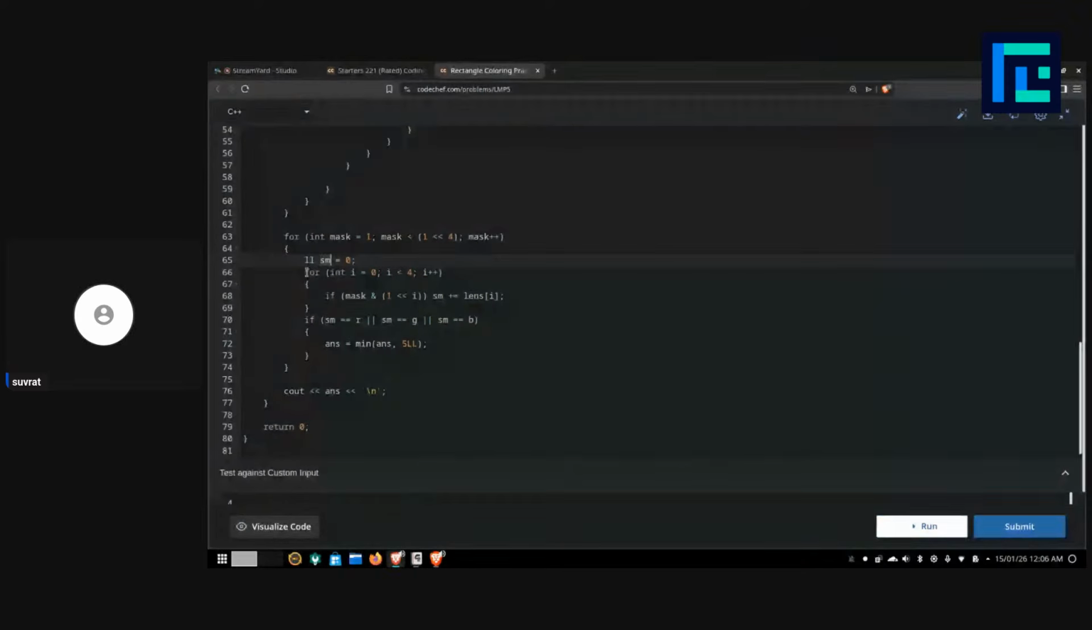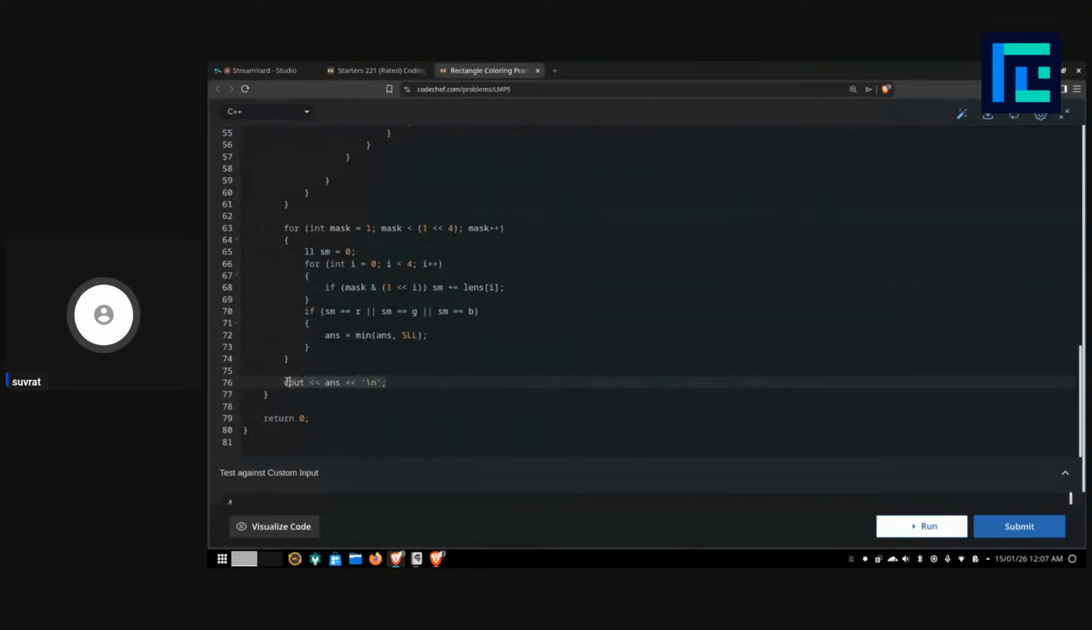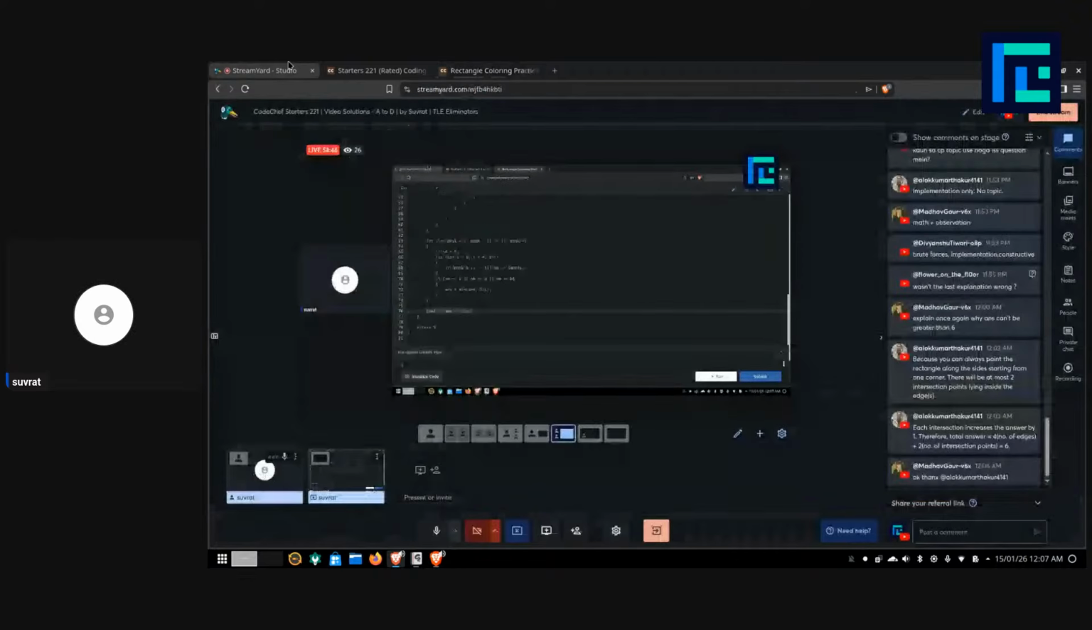So we'll check for I equal to 0 till I equal to 4. If the mask has that bit set, then we will add that length to the sum. And if in the end the sum comes out to be equal to R or equal to G or equal to B, then the answer would be 5. And initially I had set my answer to 6. So in the end, I'll just print out my answer. Whatever best case we found would be the answer. So that was the solution for problem C.